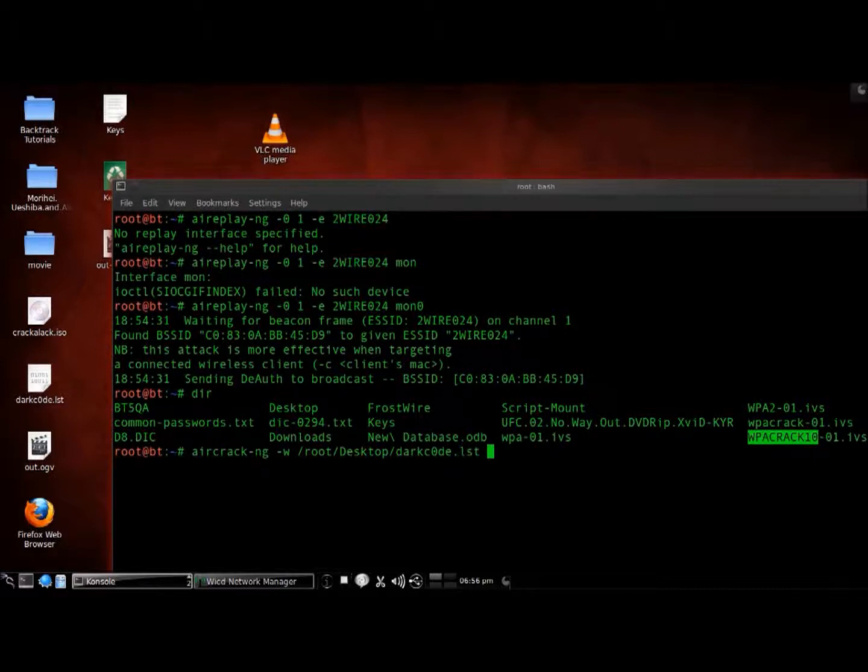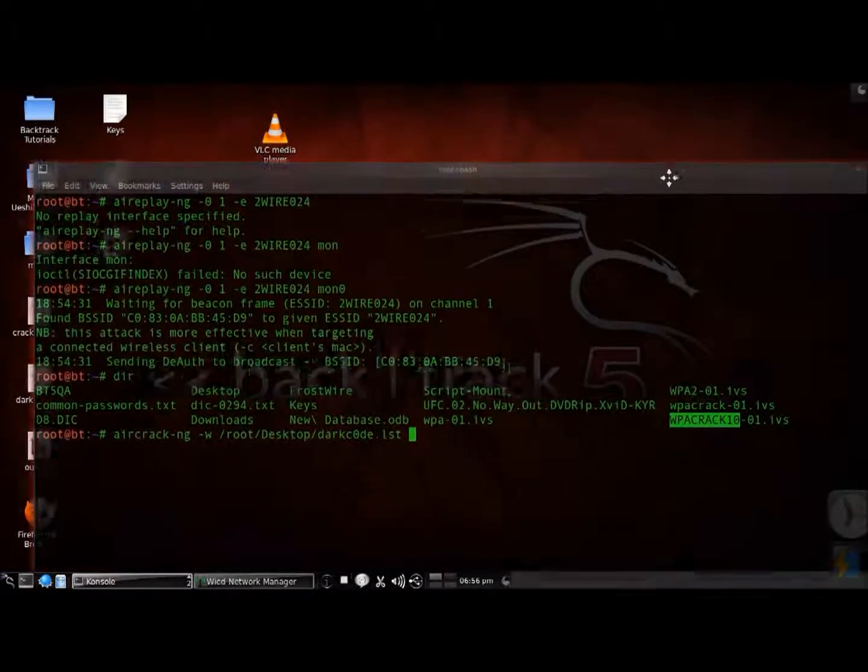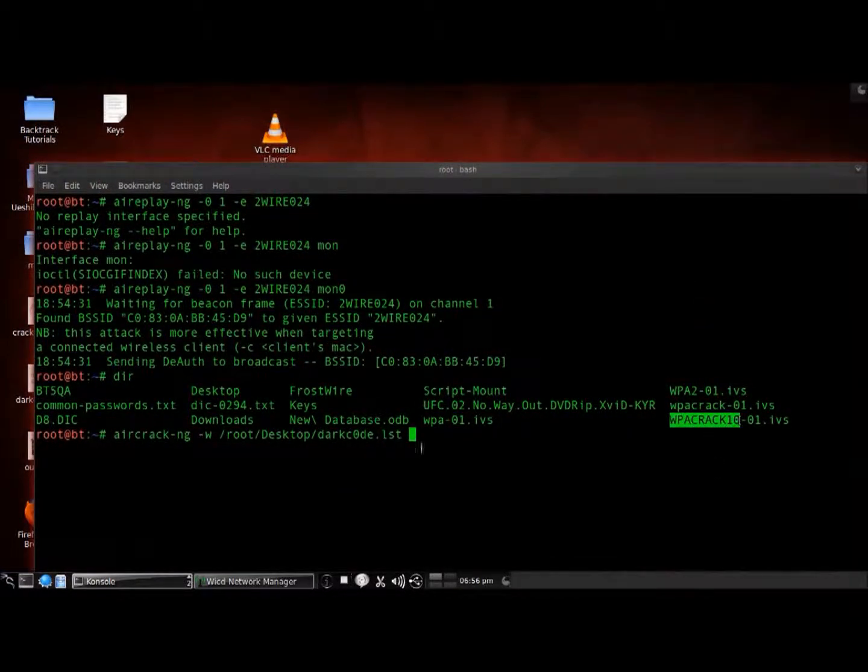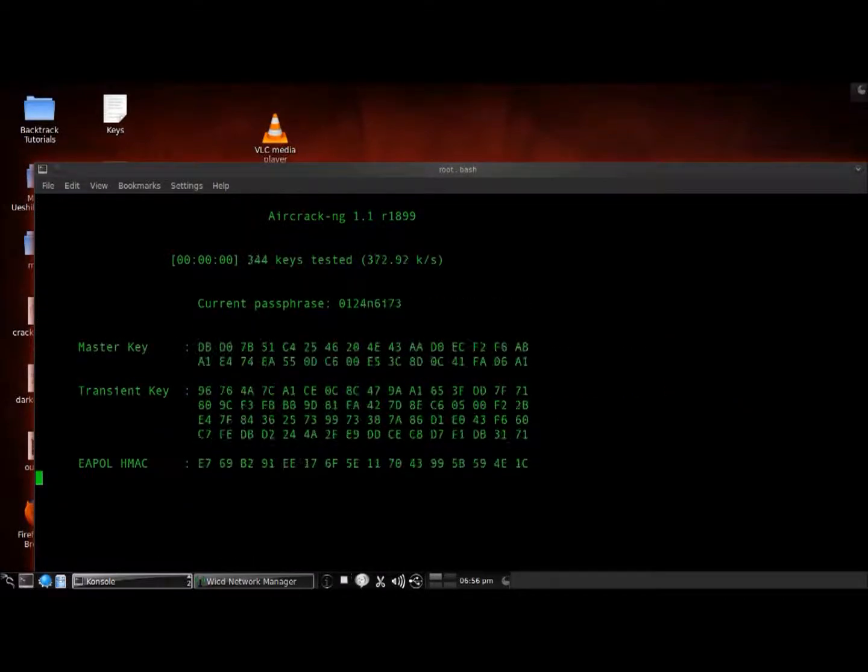I'm going to put a space, and now we need to specify the WPA crack 10-01, and it's case sensitive. So for example, if your desktop folder was a lowercase d, then you would want to put a lowercase d. So WPA crack 10-01.ivs, and that's all we need. So we've specified the -w. Just think of -w as the word list in this case, and also the file that we stored the data in, which is WPA crack 10. I'm going to go ahead and hit enter, and hopefully this will start its process, which it is.